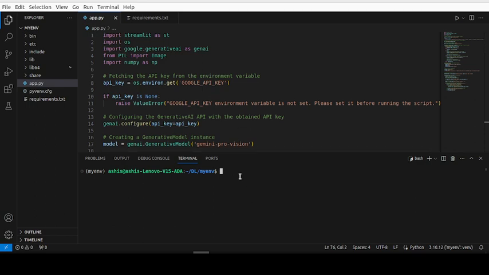I am using Ubuntu, so you can set it with export GOOGLE_API_KEY equal to your API key, whatever may be your API key. Once you set this, you are good to run this code. That means you need to run the export command in your command shell. Before we deep dive into this, let me just show you the application we are building here.